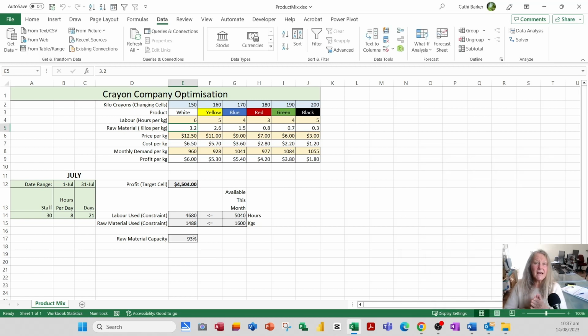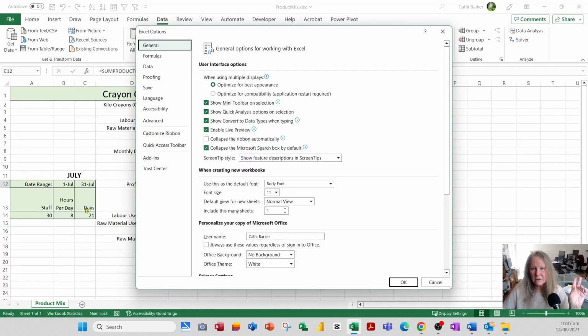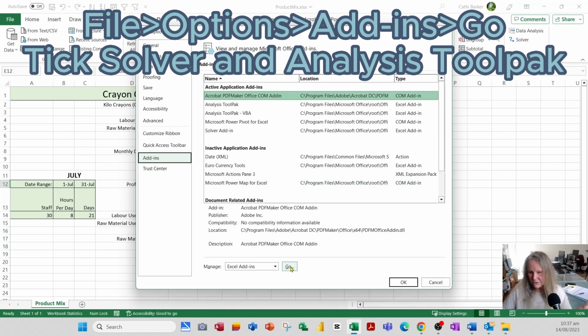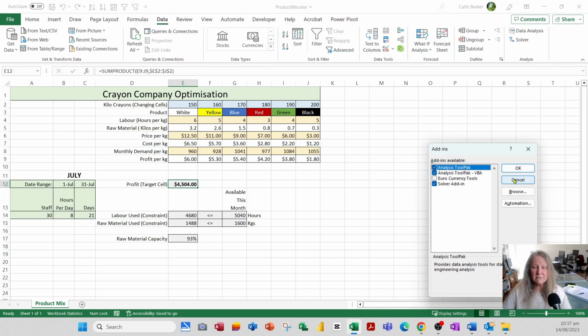All right, now let's employ the solver. I'm going to click on this cell, though it's not vital, but it's E12 that I'm wanting to optimize, the profit. That's my target cell. So I go to data and I choose solver. Now, if you don't have solver, you need to add it in. So go to file, go to options, go to add-ins, go to go, tick solver and analysis pack as well if you don't have the scenario manager. Tick analysis toolpack and solver add-in and okay. And those will be available under data. I'll go cancel.